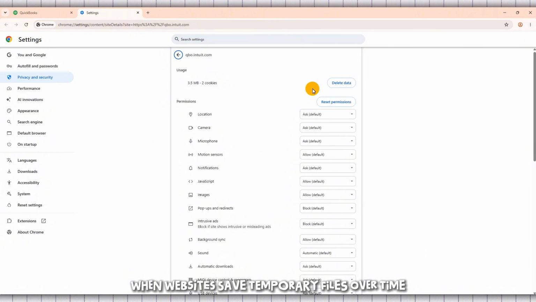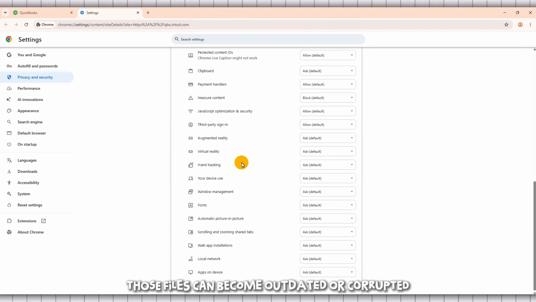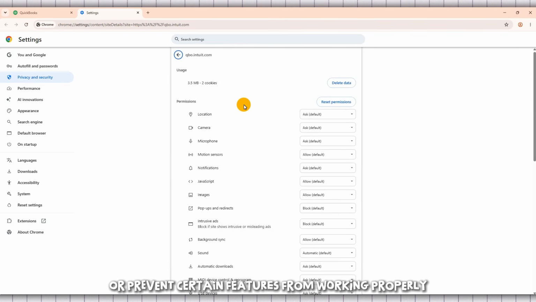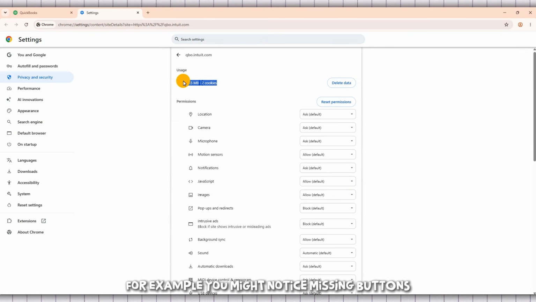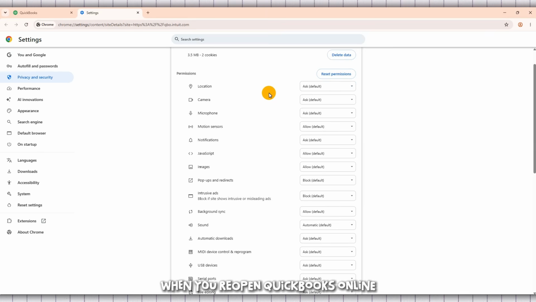When websites save temporary files over time, those files can become outdated or corrupted, and that may cause display issues or prevent certain features from working properly. For example, you might notice missing buttons, pages that do not fully load, unusual formatting, or features that stop responding. Clearing the stored site data forces the browser to create fresh files when you reopen QuickBooks Online.